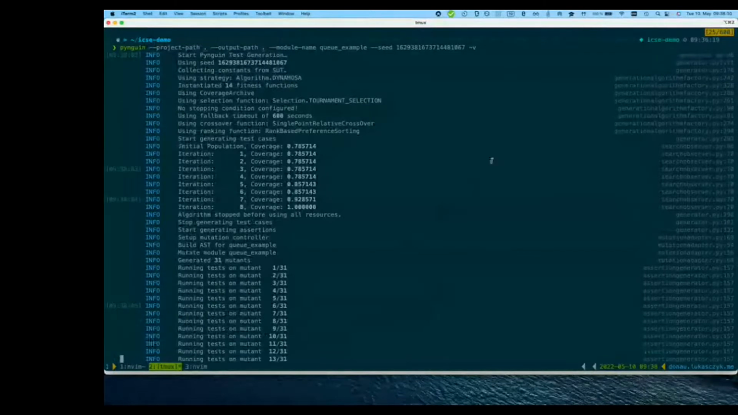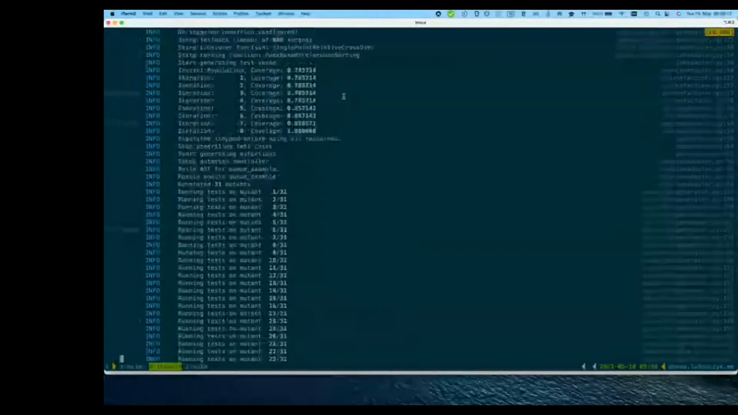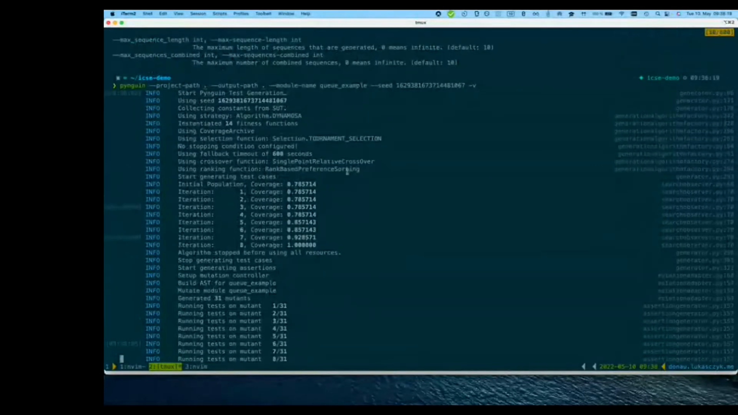So Penguin starts, it tells me the seed again that I set here. It tells me that it used Dynamoser as a strategy and some of its parameters and options that we have set here. And then it starts to generate a population. It starts with an initial population that's randomly sampled, a selection of test cases. And these test cases come up with a coverage, in this case, of almost 79%, which is pretty good, but it's not what we can achieve.